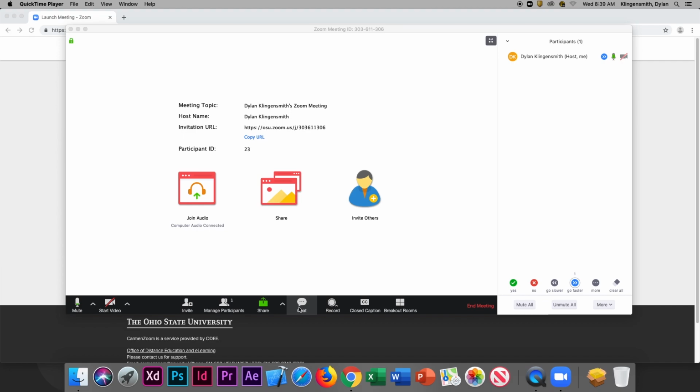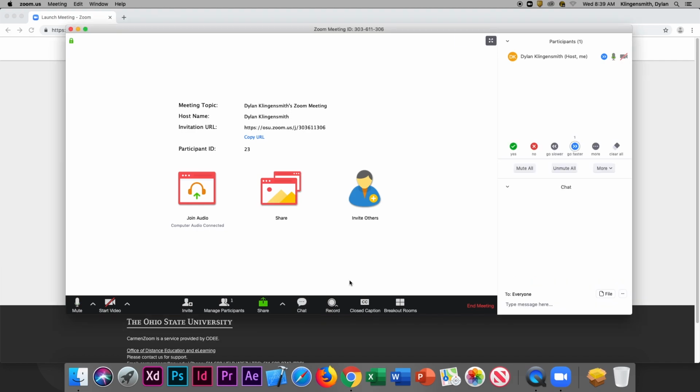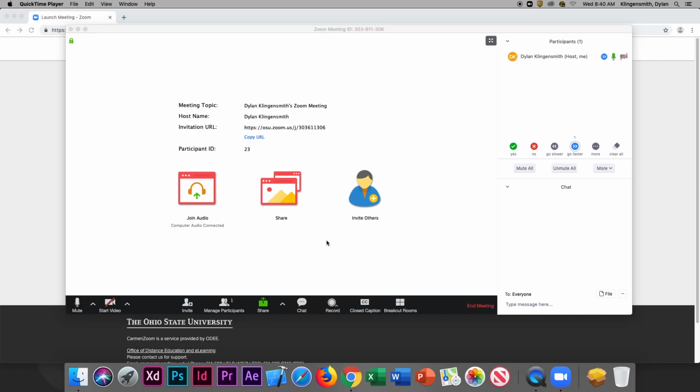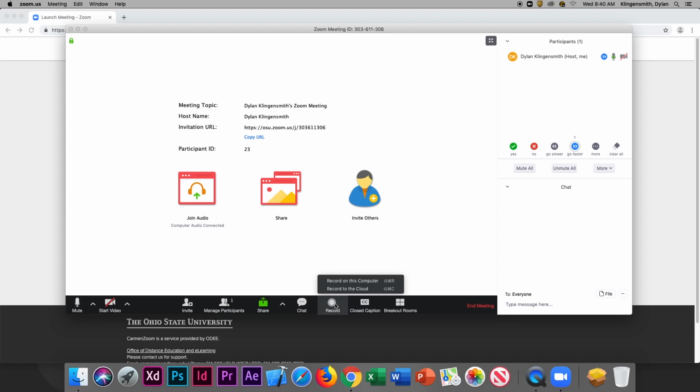By clicking the chat box on the bottom, you'll be able to create a chat box on the bottom right hand of the screen where different participants can communicate with each other via text. The record button allows you to record your meetings. You can choose whether to record it to the computer itself or you can record it to the cloud like we saw earlier.